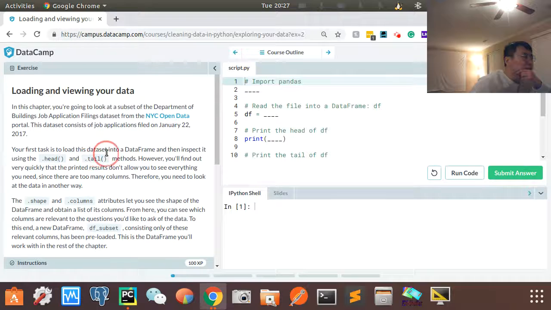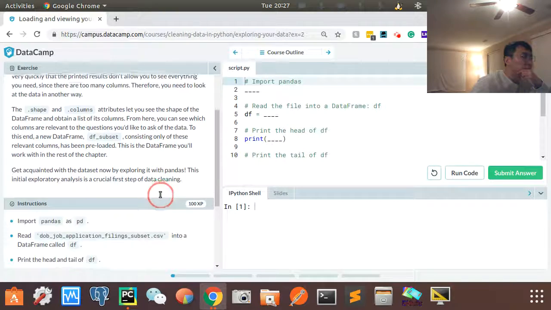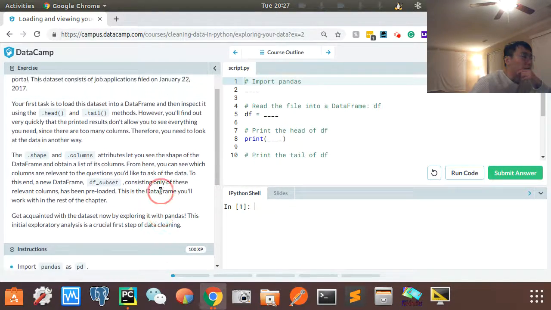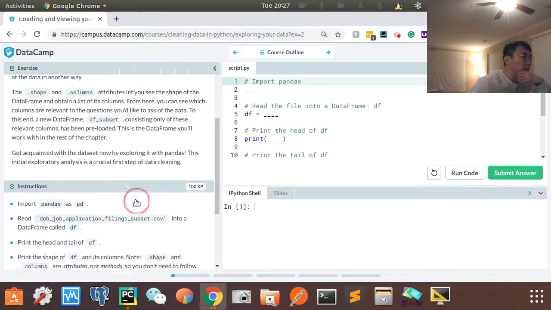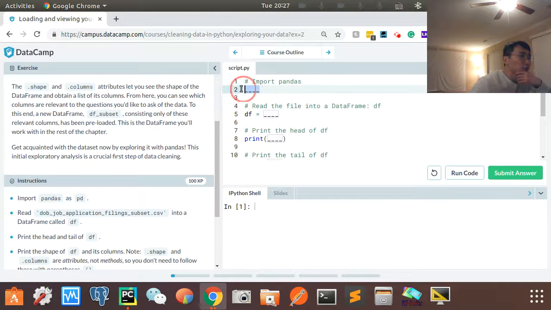So your first task is to load the data set into a data frame, then inspect the head, tail, shape, columns, subset, and so on. If you just look at the keywords, you probably know what he asked us to do. So get the head, get the tail, look at the shape of the data frame, look at the columns, look at the subset. Okay, so first, let's just do that on the fly.